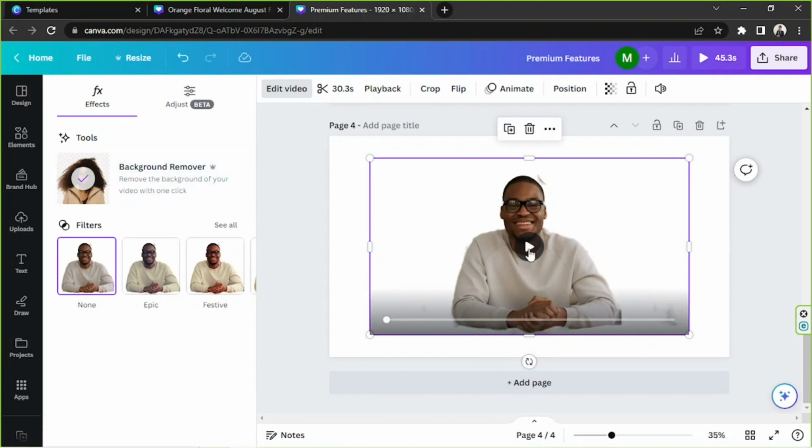We're going to try to play it. Yeah, it's playing pretty slow because my PC is not the best PC, unfortunately, and it does really require a lot of power from my PC in order to perform a task as heavy as this one. But yeah, that's how you remove the background of a video right here in Canva.